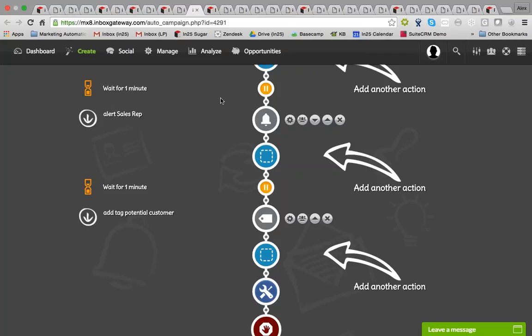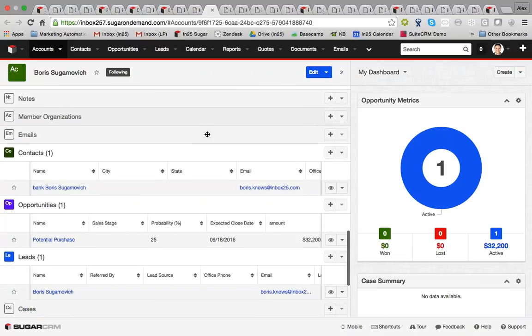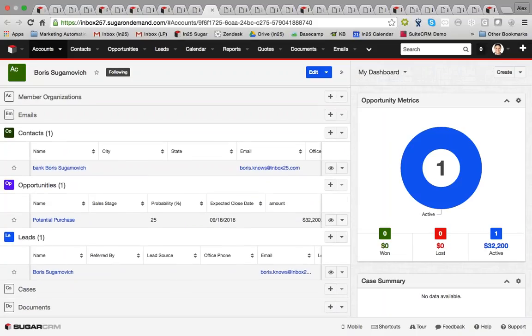Of course, now, what does this look like in Sugar? So we go back to Sugar, and you can see now Boris is an account record. We can also see that he has associated contacts and leads. We can also see the opportunity that was automatically generated for him.